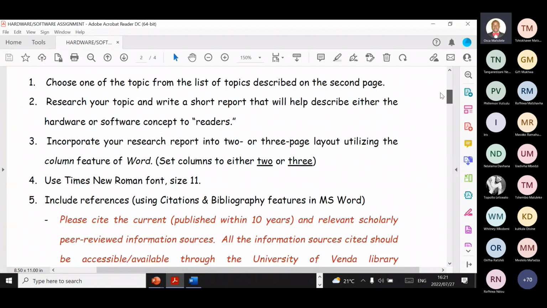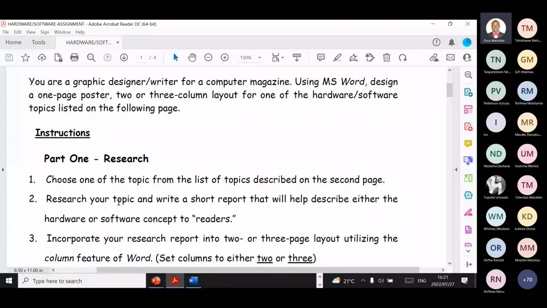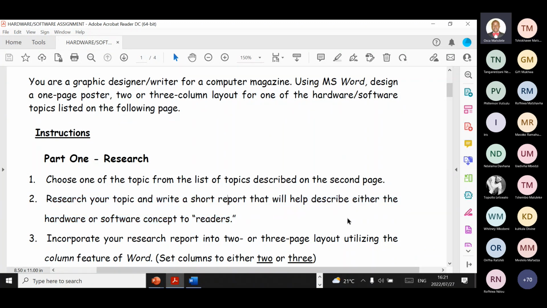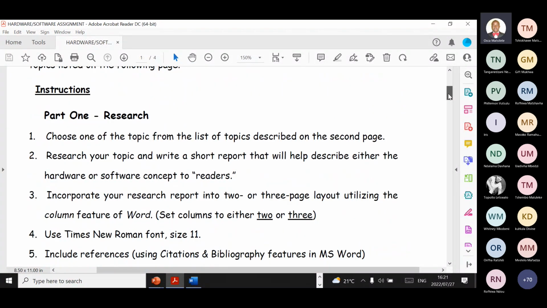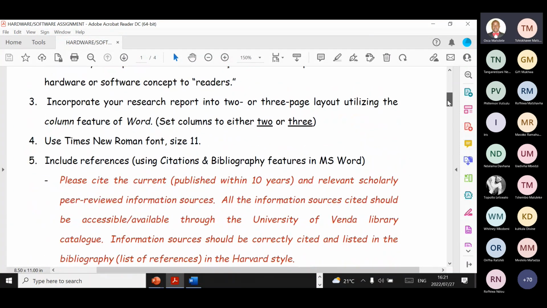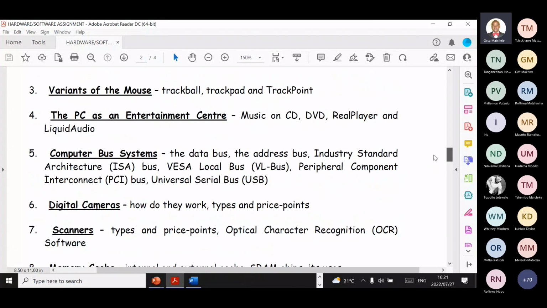You give information, because this one is only that. If you check from here, we say research your topic and write a short report. So it's not like you are going to write 15 pages. Just write a short report that helps describe either the hardware or software components to the reader. If a reader wants to know about the operating system, with your report the reader will know what an operating system is, the functions and everything. So it's not going to be that hard.